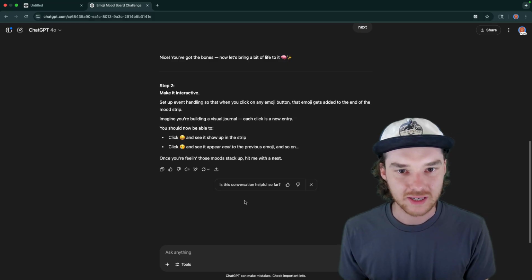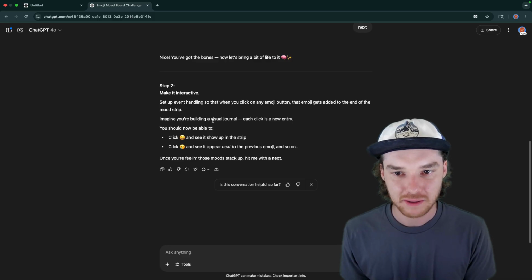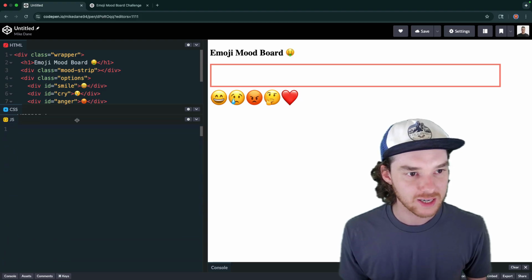Nice, you've got the bones. Now let's bring a bit of life to it. Yeah, that sounds nice. Okay, so set up an event handler. So when you click on any emoji button, the emoji gets added to the end of the mood strip. Okay, that sounds pretty good. So now we're getting into JavaScript.